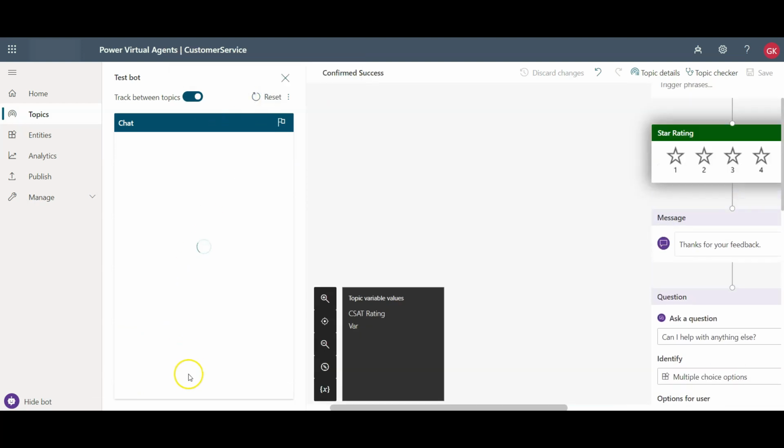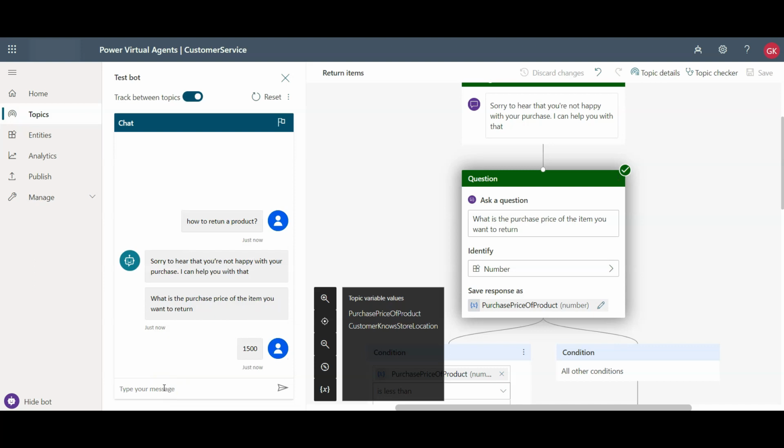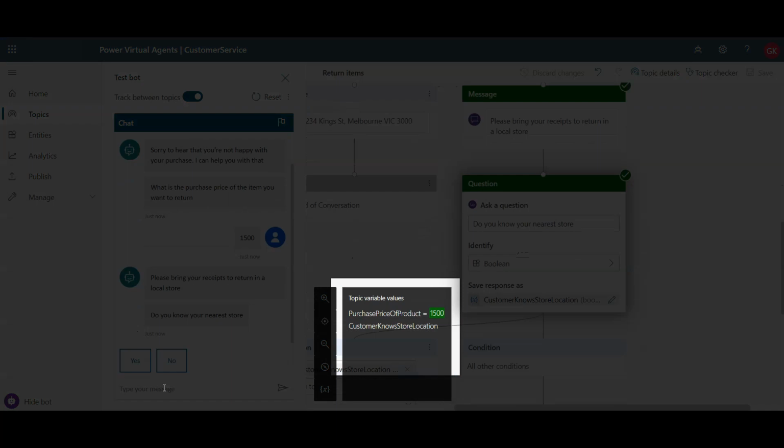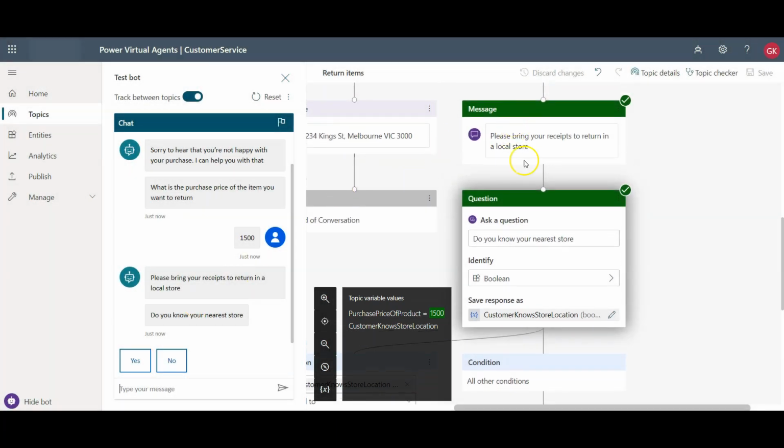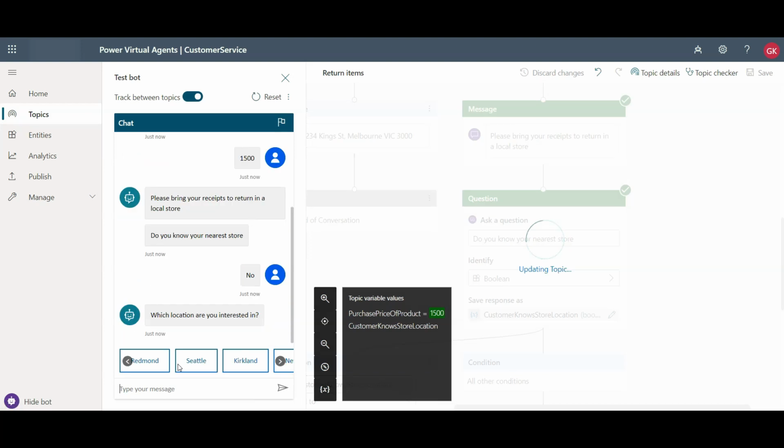Now suppose we reset this and type another time how to return a product. Now for example, you type the purchase product of more than $1,000. Right? Now you see it's going to the question node of the topic which you have saved, and asking, do you know your nearest store? Again, if you type no, then it will redirect to the stores near me topic, right?